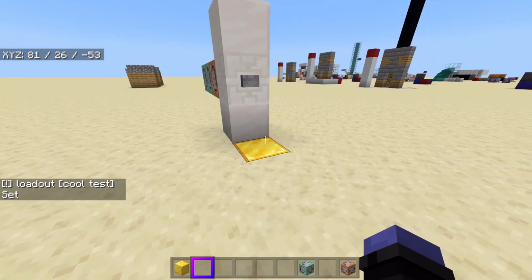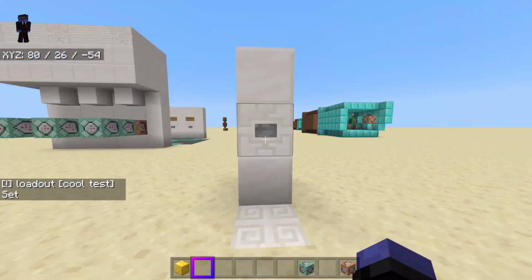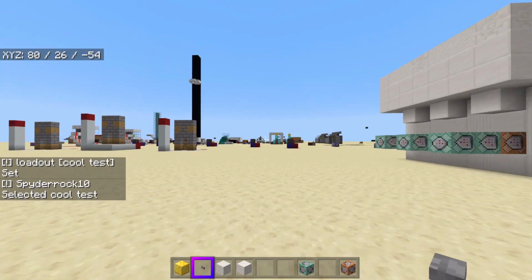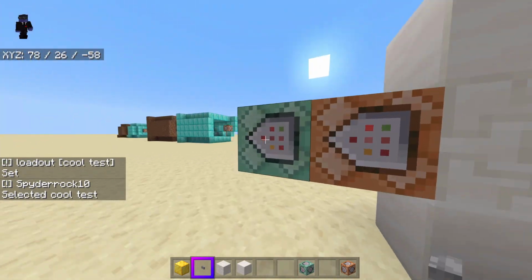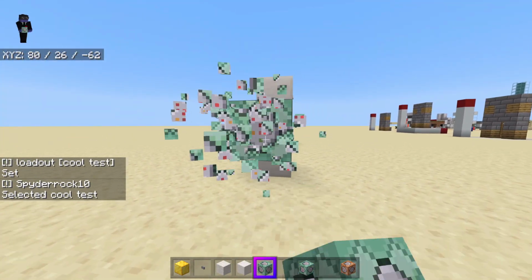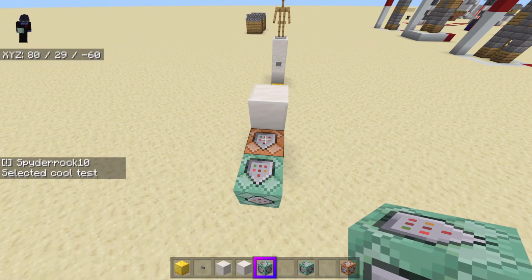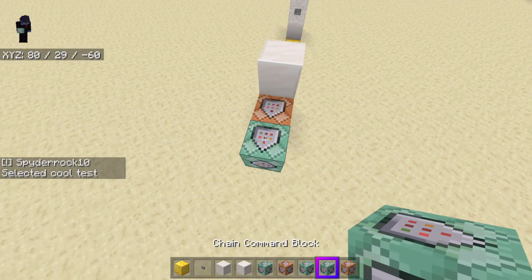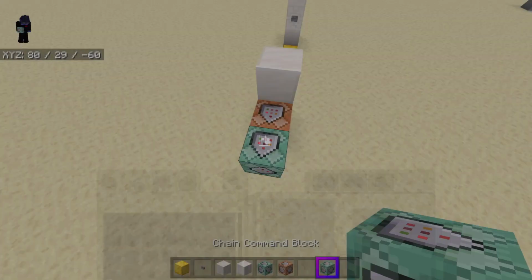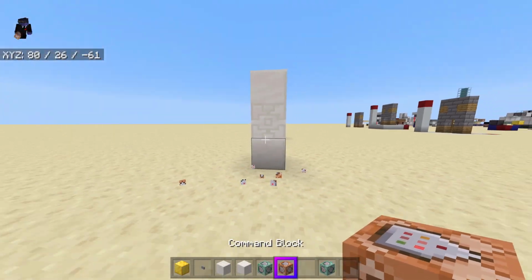We push this, those go away. It sets the loadout cool test. We push this, and we get them all back, and it says Spyderrock10 selected cool test. Now, if you want to make it so it clears your inventory first, you're going to want to go ahead and grab both of these command blocks. You can press Control and middle click, I think is by default, but you can always change that later.